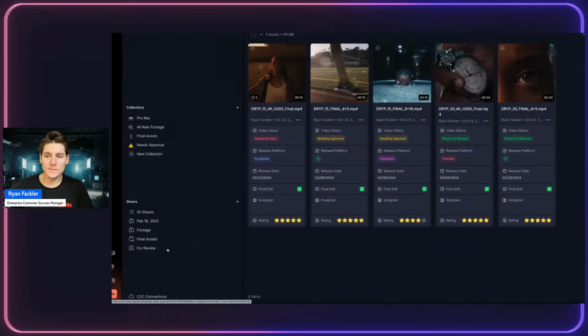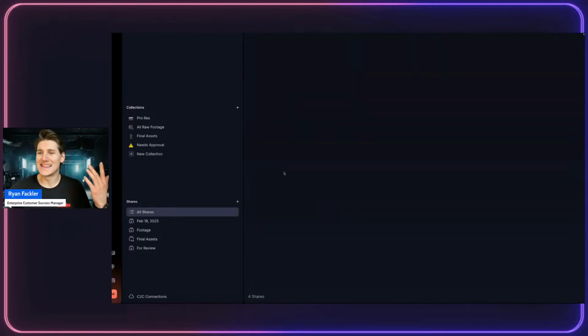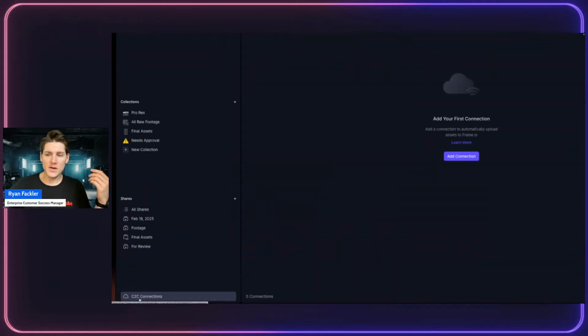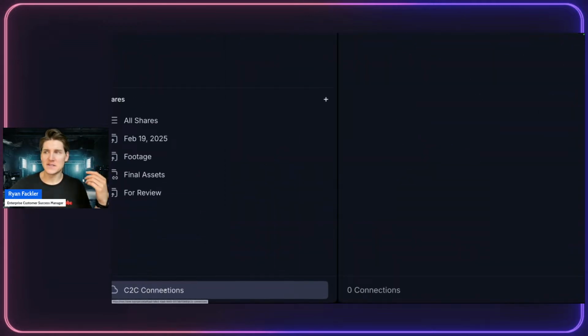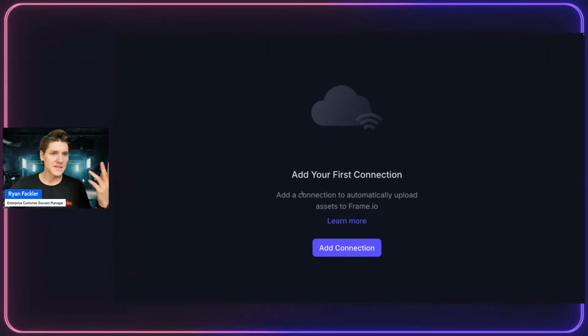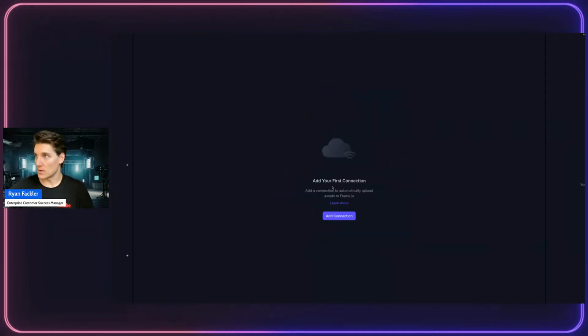And then shares. Any content that I've shared out externally will show here, and I can see a full list of all of the shares that I've sent out. So all of the share links will show here. This very last tab down in the bottom on the left is for C2C connections. This stands for camera to cloud connections. I'm actually able to sync up hardware with Frame.io, meaning that the second I call cut, content will automatically drop into my Frame.io account to do immediate review and collaboration.